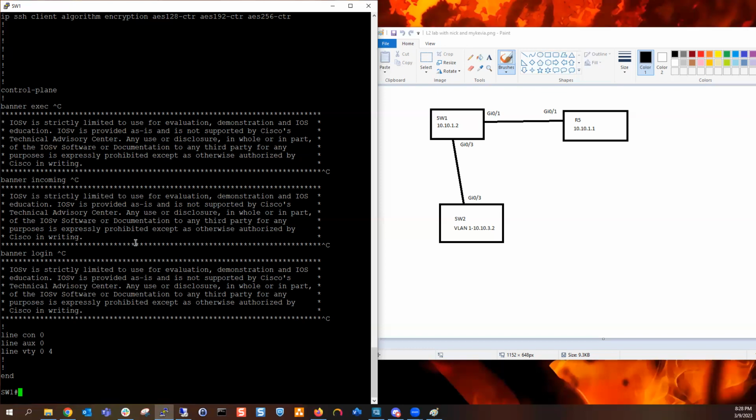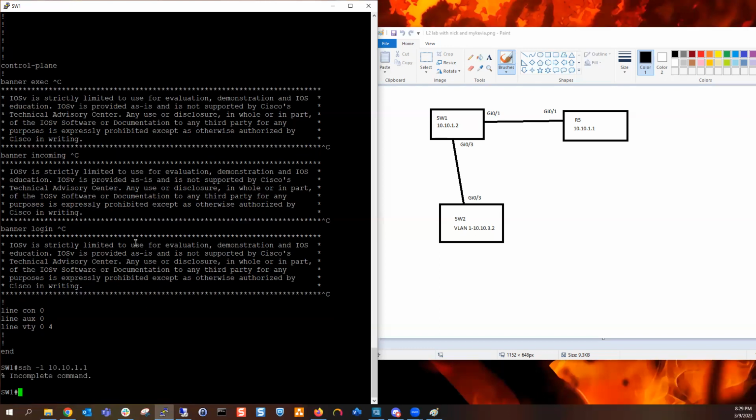So, guys, what do you want me to do to get to R5? Try the SSH command, SSH -l, and then the IP address of router 5, 10.10.1.1. Incomplete command. Hold on, let me get the command. It's all good.